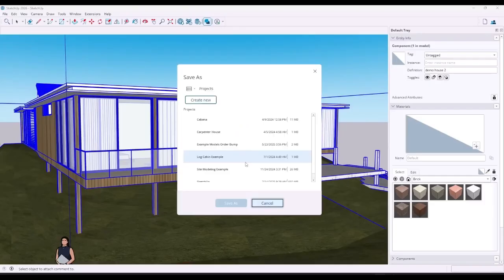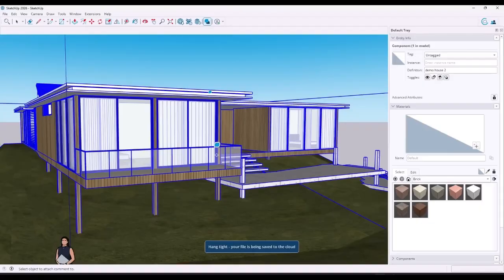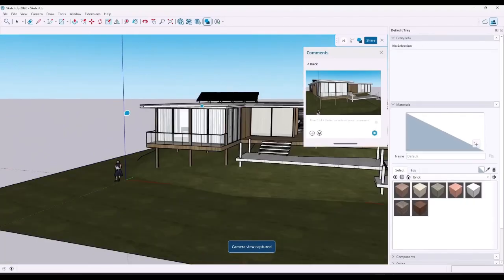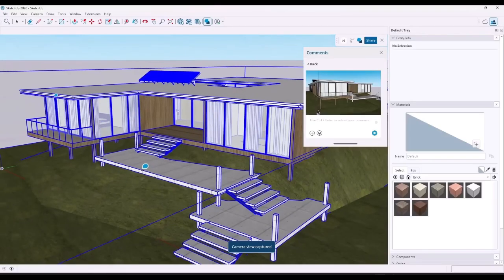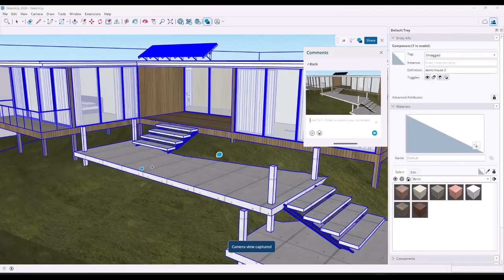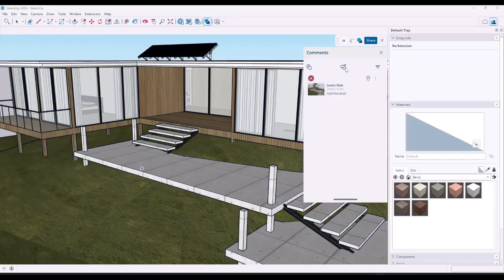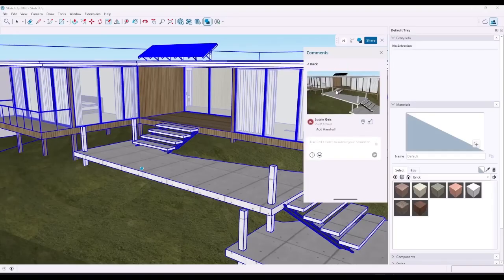But first off, we're going to do a don't purge. We'll just save this as a SketchUp 2026 model. Notice how it gives me this note that it's saving it to the cloud. Now, what we can do is go inside of our model and pick a view. For example, say that we wanted to add something here, you can click on it and add a comment. In this case, I'm going to add the option for add handrail right here, and I'm going to click on send. That adds a comment in here, and anyone that has access to the project can see the different comments.